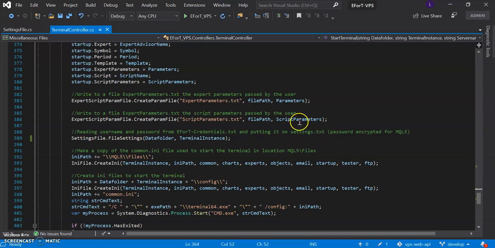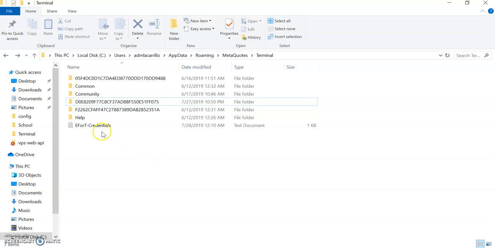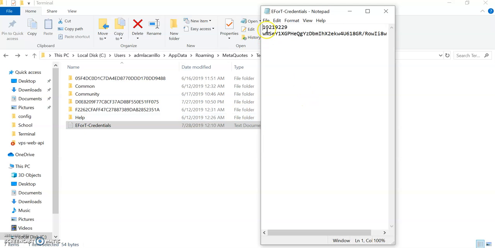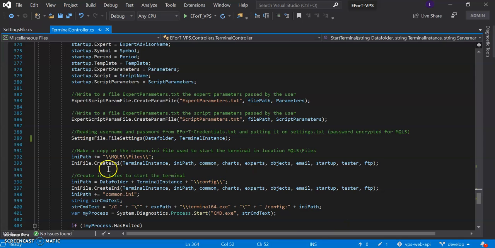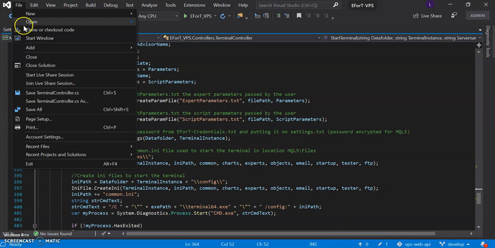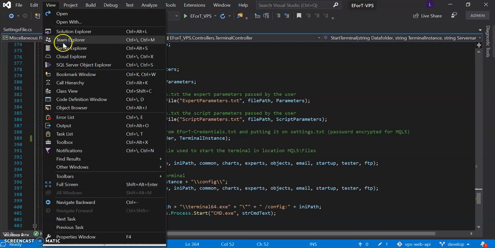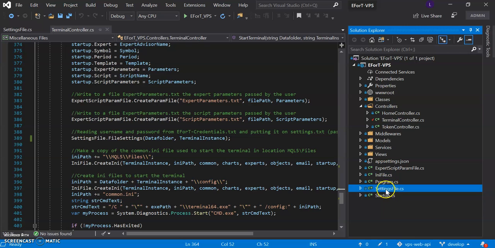What this line will do is read from a file called credentials. It's basically this file that we see here, for credentials. It's going to read it. This is the username and a password that is encrypted. Now, this line will call this class that we're going to see now. It will call a settings file.